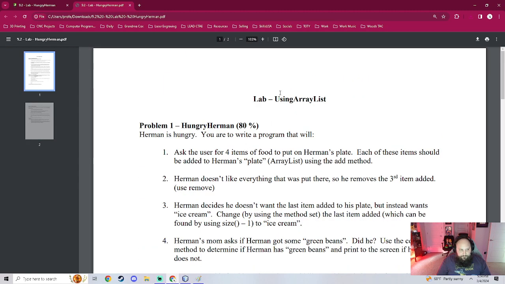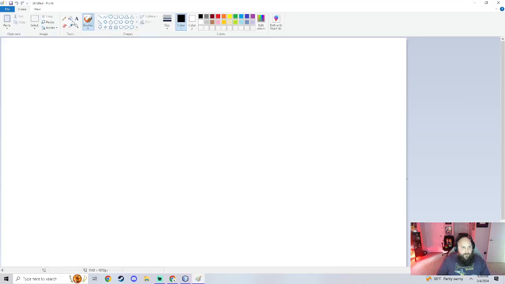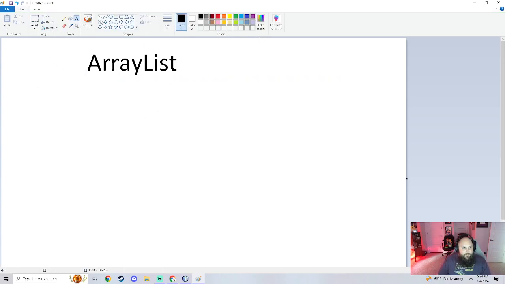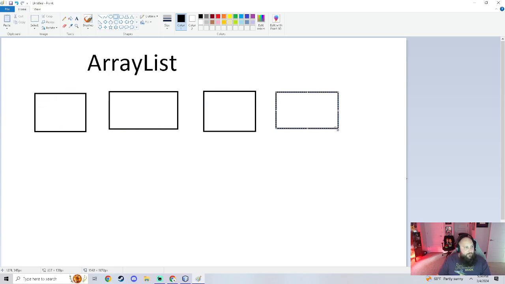All right. So to start, I want to explain ArrayList. Basically, an array list is like an array, but pretty different. The way I think about it, if you have an array, you have these boxes. And if you declare an array as being size 4, it has 4 boxes. Well, the way an array list works is it's more like a list. You have a box, this is your list, but then you can add and remove as you go.